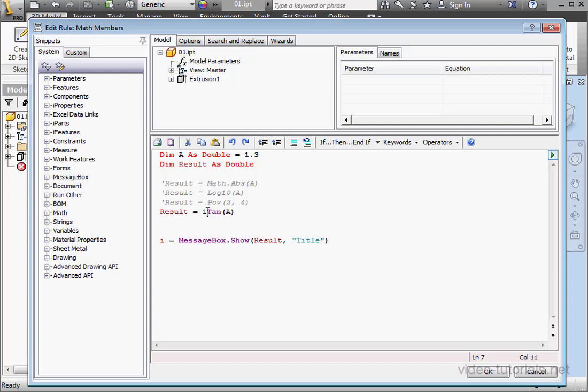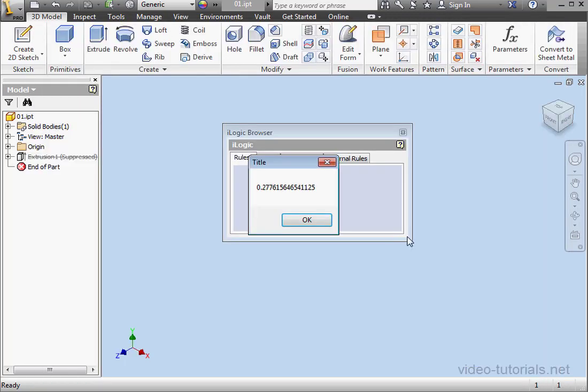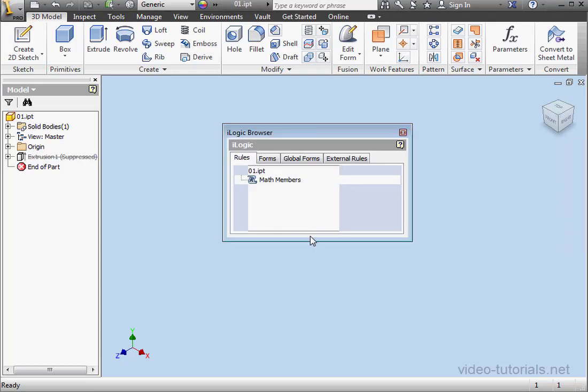Now let's use our function to calculate the cotangent. And here's our result. Let's click OK. This concludes our tutorial about working with math members.